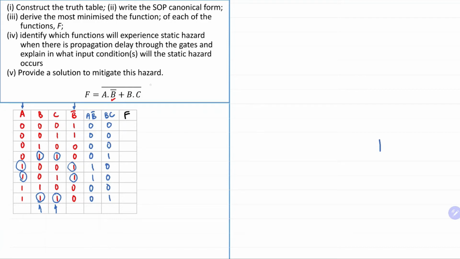So we do A, B bar, or B, C, and then the whole thing bar. So let's do the function bar first, which means that this or this. So we got 1 here, we got 1 here. Therefore, f will be the inverse of this.